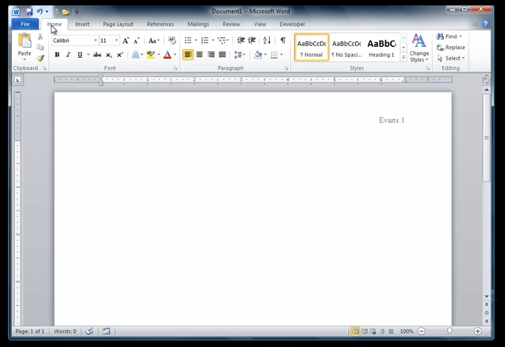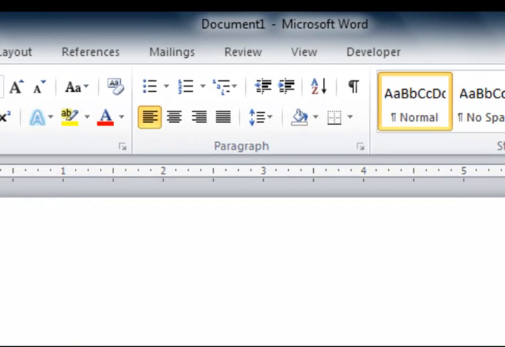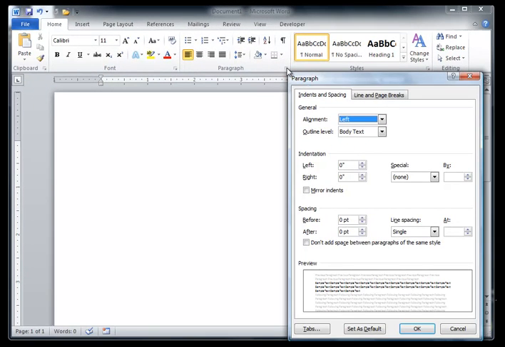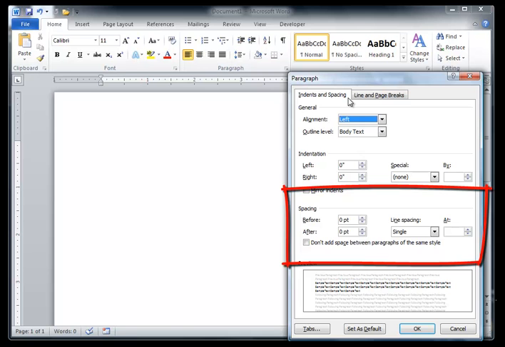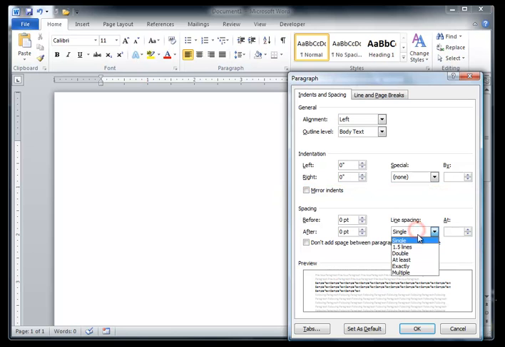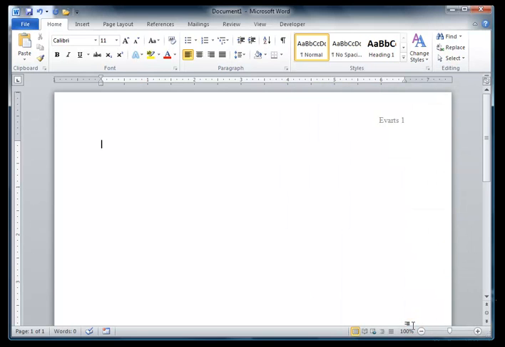To get started, look for the Paragraph block and click on the small icon of a square and arrow just to the right of the word Paragraph. This opens a settings window in which you can change your paragraph settings. In the area that reads Spacing, make sure that the fields next to Before and After are both set to 0 point, and then make sure that line spacing is set to double. Click OK to return to your document, which should now be correctly spaced and ready for you to begin entering text.